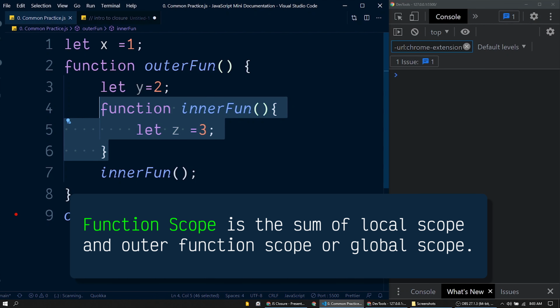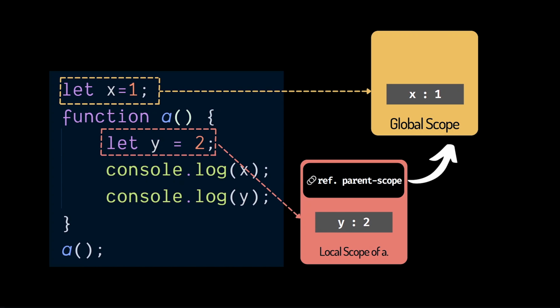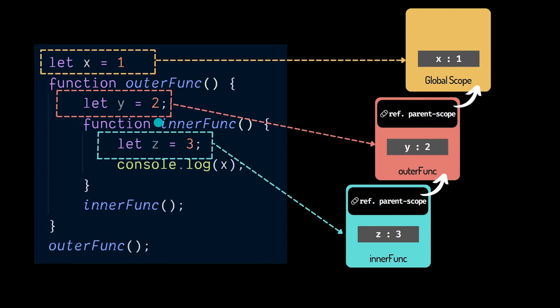As we already stated, scope of a function is the sum of its local scope and the scope of outer function or global scope. So inside this function, we can access its local variable without a doubt, which is z. As per this statement, scope of the nested function can be represented like this. Here we have the inner function or nested function, and this block here represents its local scope. Inside that we only have a single variable z. Now the scope of this function is the sum of its local scope and the scope of outer function. Now this block here represents the scope of the outer function. Inside that we only have this single variable y.